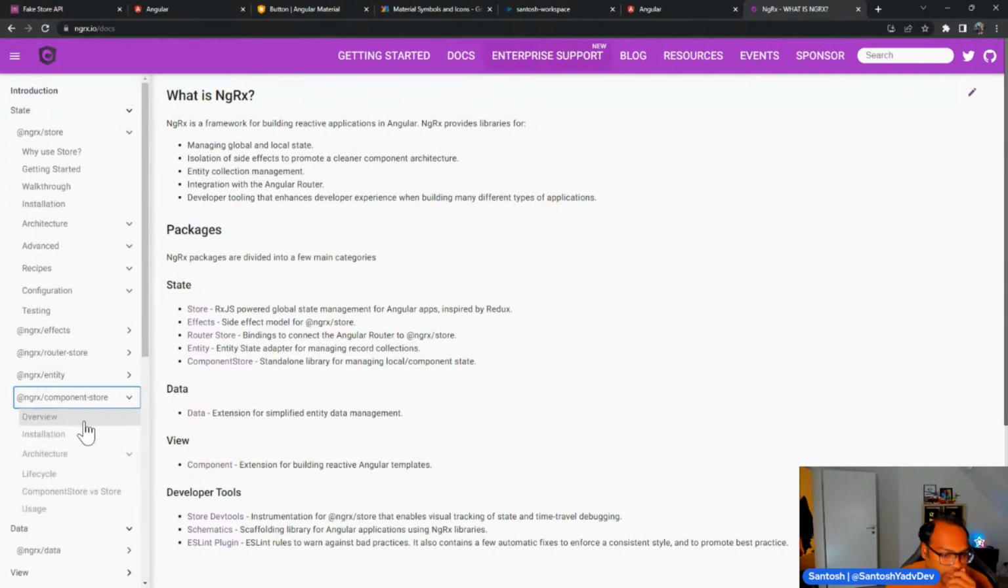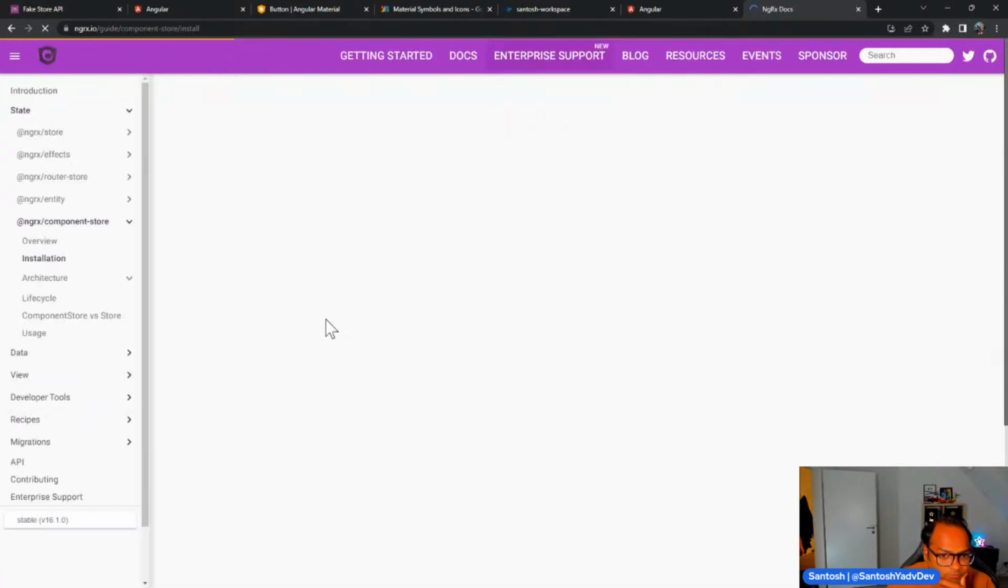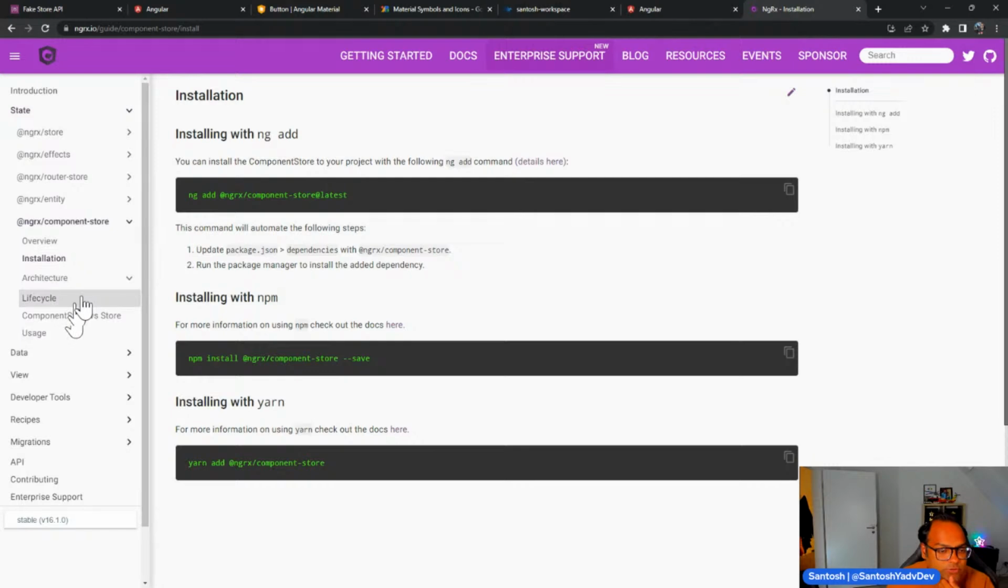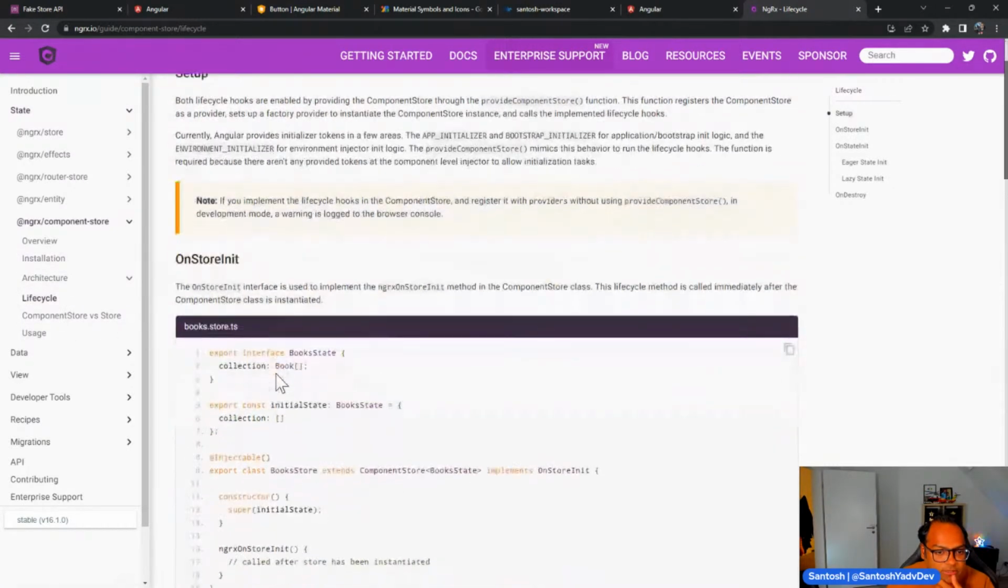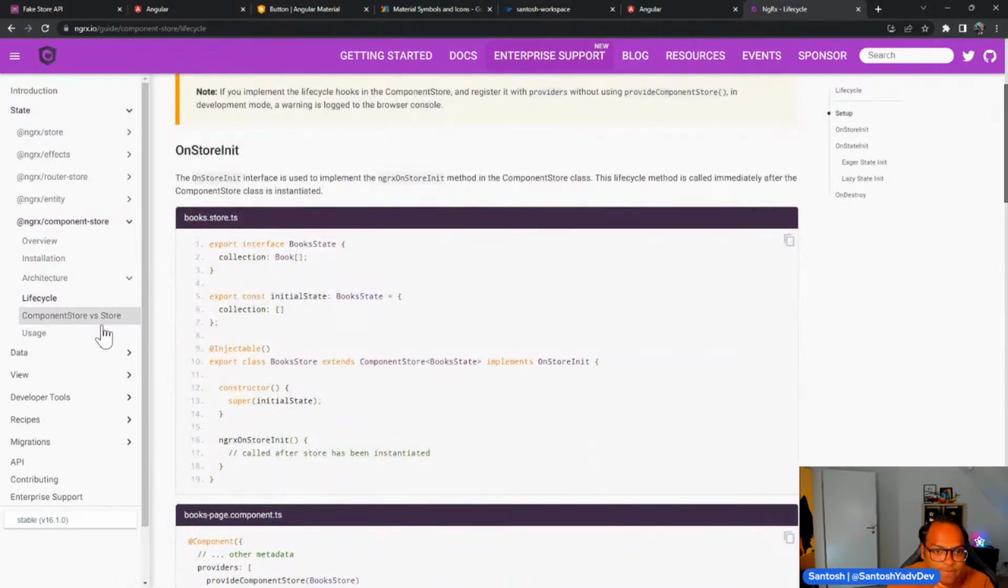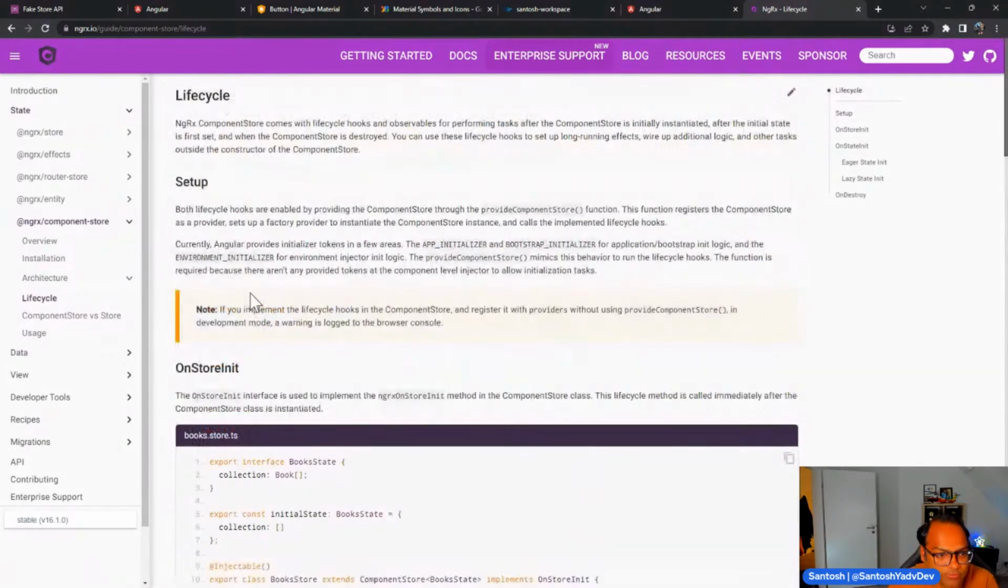Interesting. I don't see anything related to signals, but we can actually just walk through the component store because this is another very good API which you can use. I haven't looked at component store for a long time. In case you need your local state, after signals, I don't think we need it. There might be some comparison between component store and signal, but here it's component store versus store, and there's nothing about store and signal.